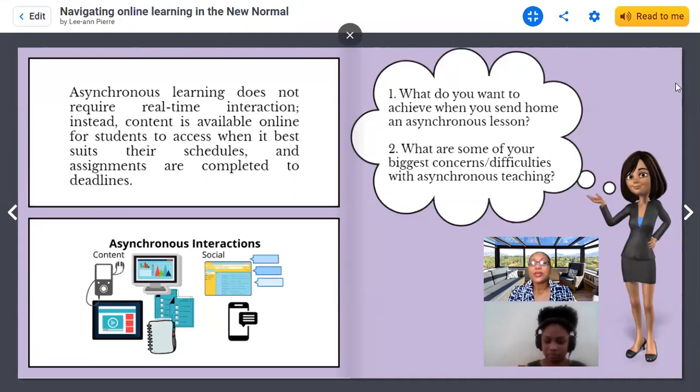So when you think about asynchronous, and this is where I want a couple of people to give some feedback, what do you want to achieve when you send home an asynchronous lesson? Very quickly. So I'm sending home, I just said that this is where you are not online with your students, so you're sending home something for them, and they get to complete it when it suits their schedule. What do you want to achieve when you send them an asynchronous lesson?